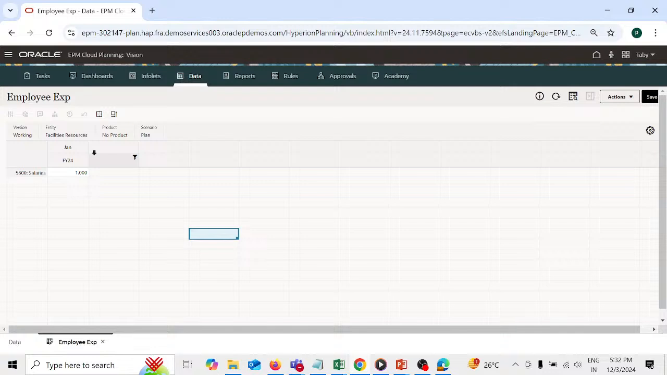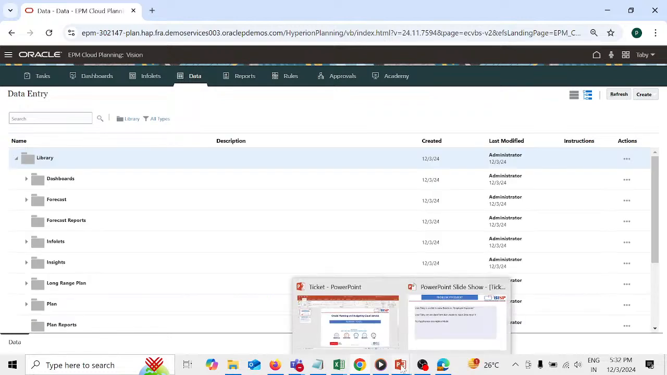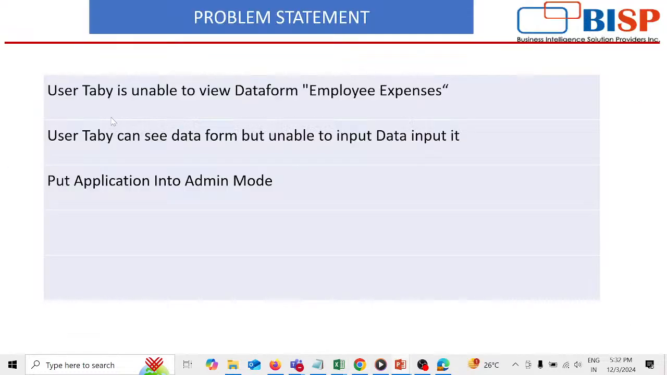This is how we provide access to certain users who are denied from viewing certain forms, or inputting the data into certain data forms, or through Smart View. We can provide access by changing the roles that they have been given. This solves our first and second tickets.